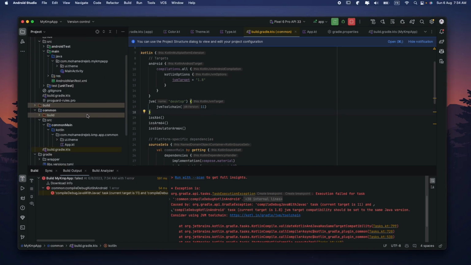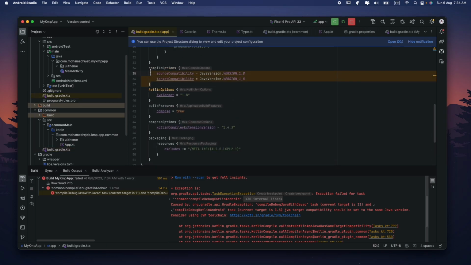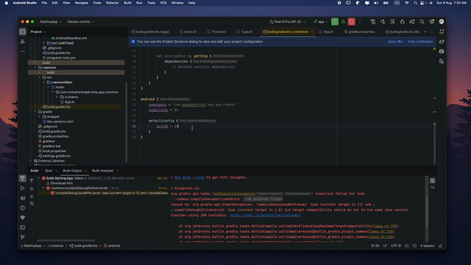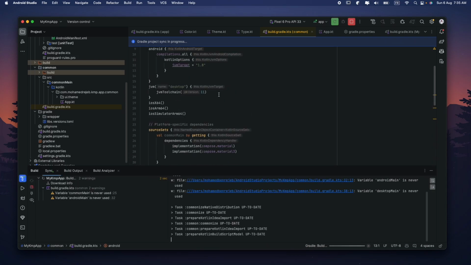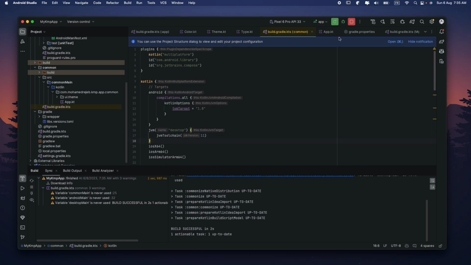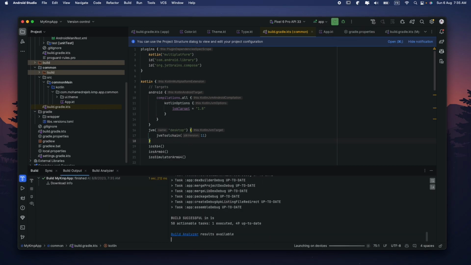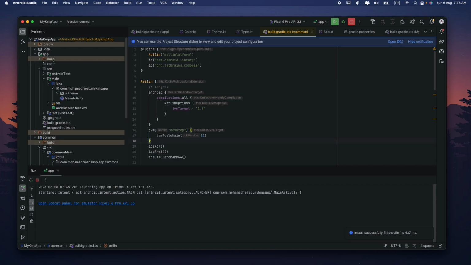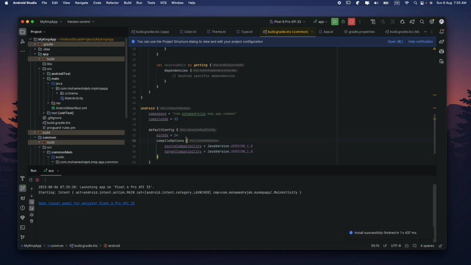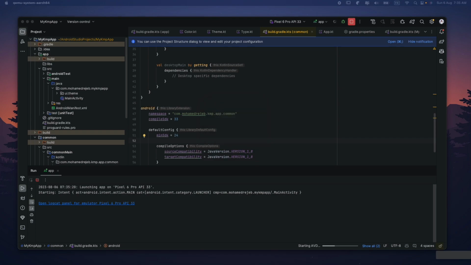Okay, I'm going to try to add the compile options for the Android library here. Let's see if this is going to change something, because I'm specifying the version 1.8 for Android. It just has nothing to do with desktop. I'm not sure why. Okay, now it works fine, but I'm sure that this is not needed. But anyway, let's try to run the app.